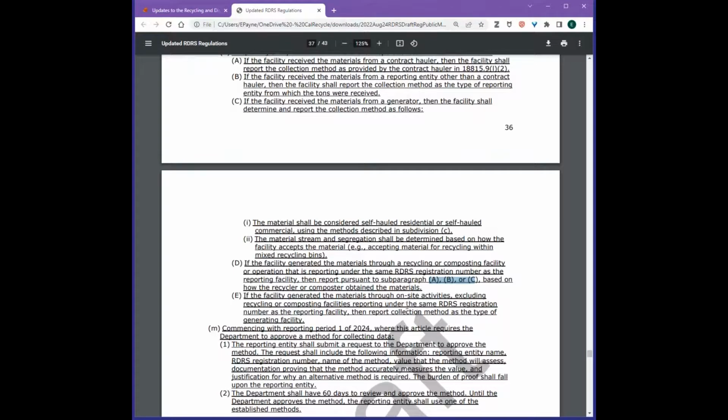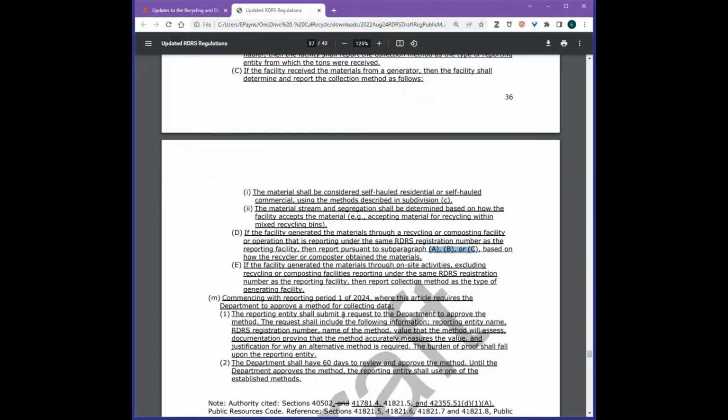So if you had other on-site activities besides the recycler or composter, then you would report that as your reporting entity. So if you're a landfill and you had miscellaneous recycling going on, you don't really have an official recycler, then you might report the collection type as the landfill, say as the generating facility.